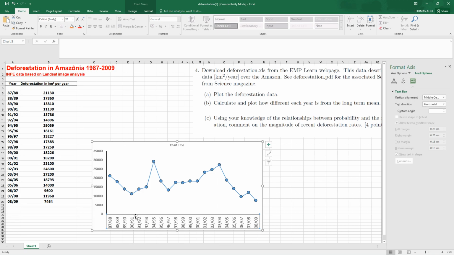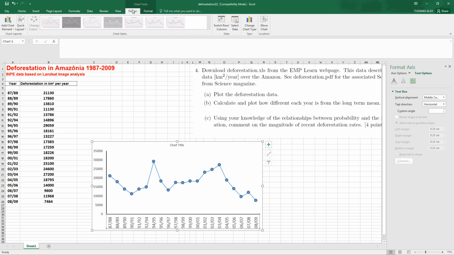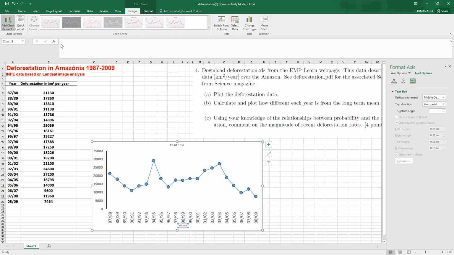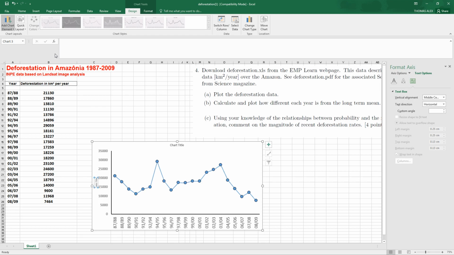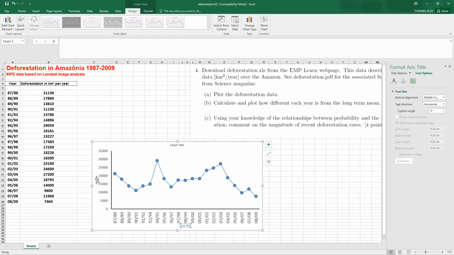What's missing now is axes labels. So if I once again go up to our chart tools up here, I can go to the design and then add a chart element. I can add horizontal and vertical axes labels there, and I can change what they say.